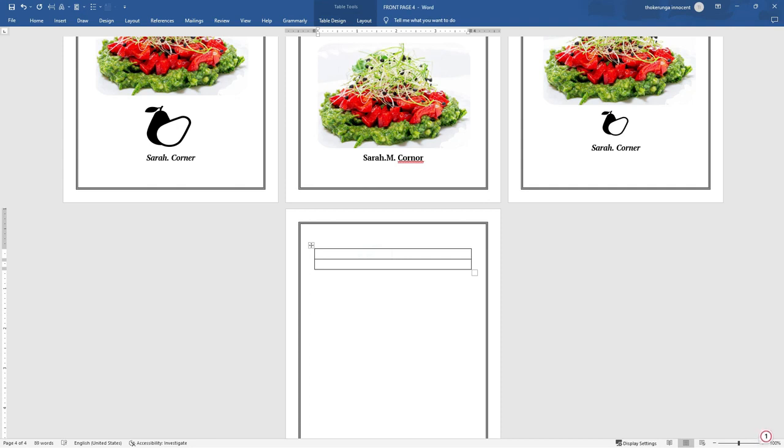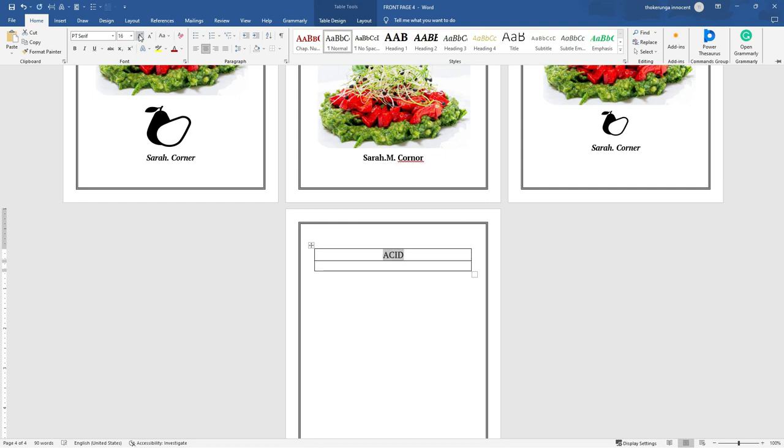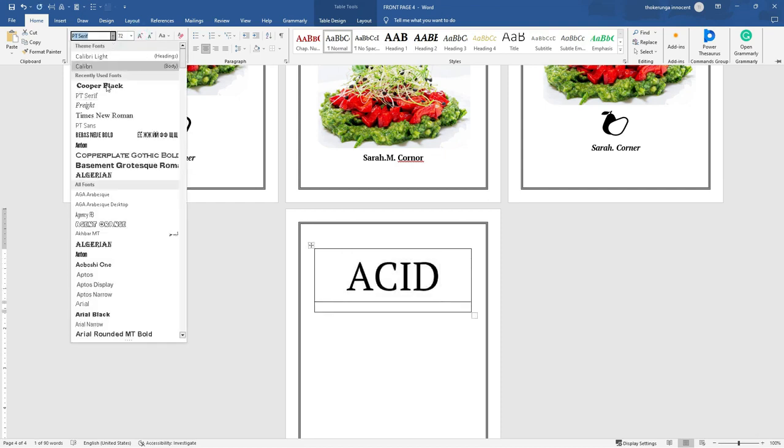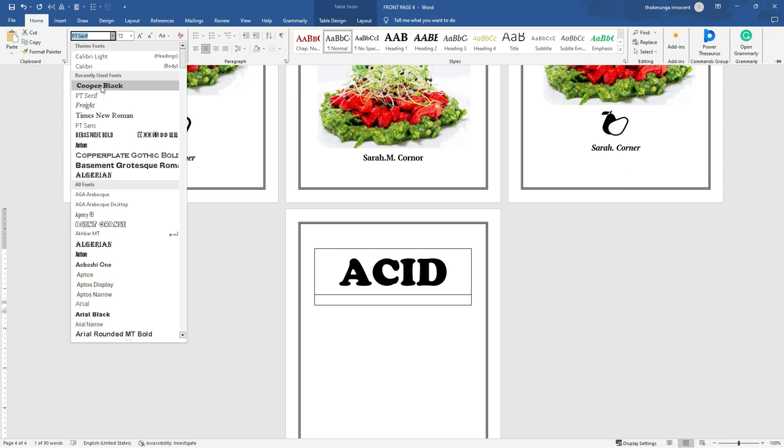Write ACID, caps lock. So after writing ACID, I highlight it and come to Home and increase the size of the word ACID. And then also change the font to Copper Black. You look for this Copper Black and change it.